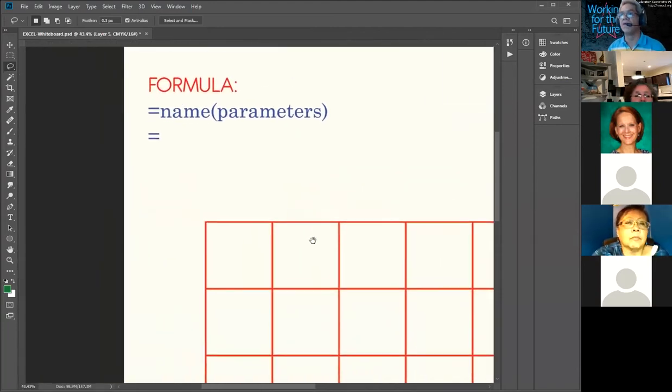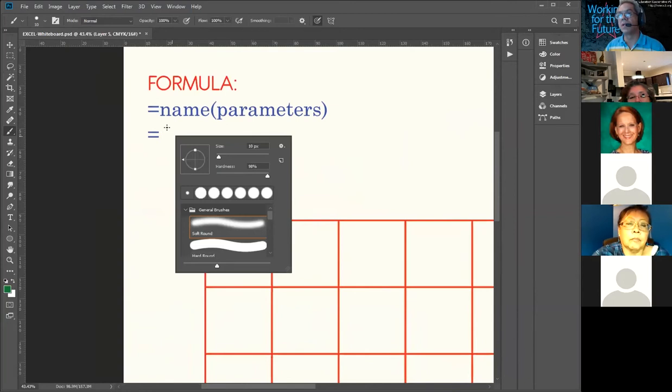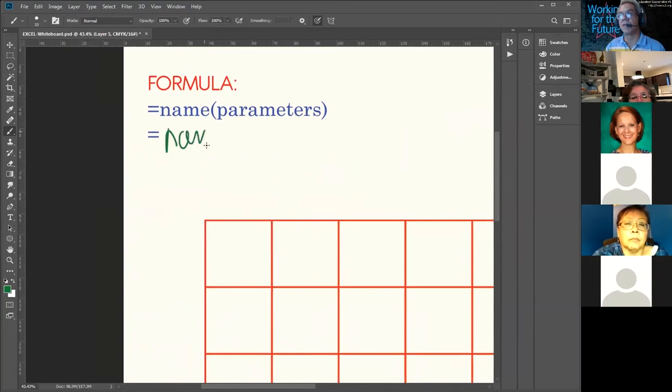Now, every formula follows the exact same process. It's always going to be the name of something. What are we going to do? And then we're going to have some type of conditions. What are we going to do within there? But the basis of every formula is simply, it's going to start with an equal sign in every case. For adding, we don't have a name. We just say this plus this plus this.